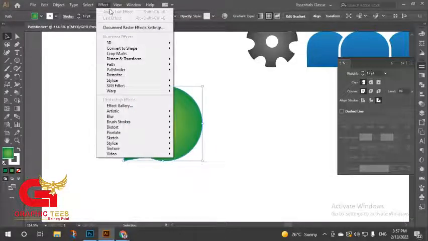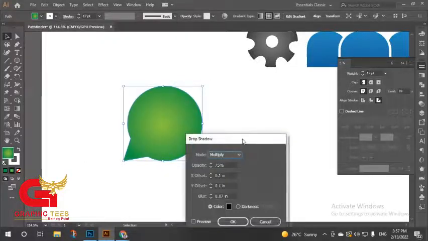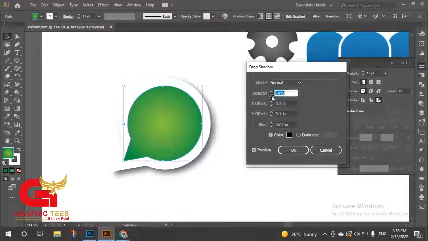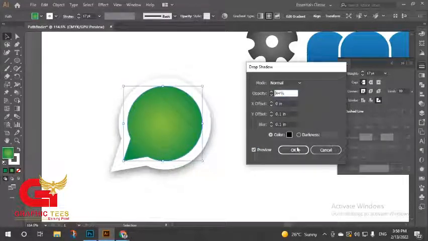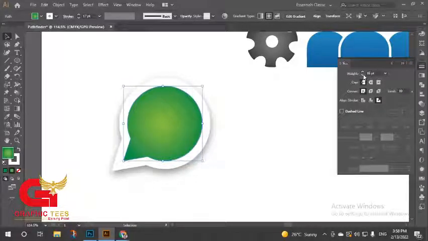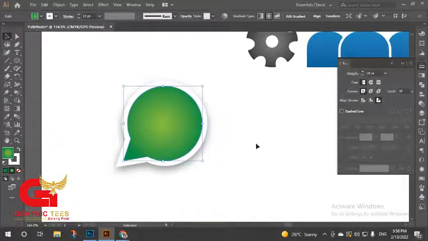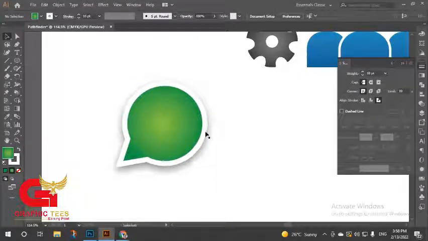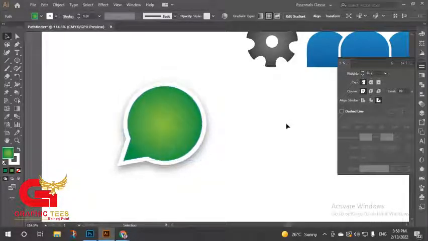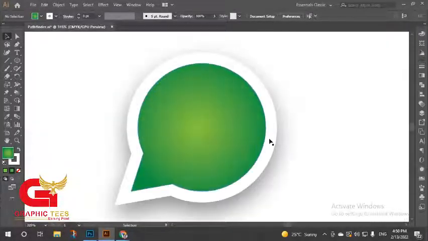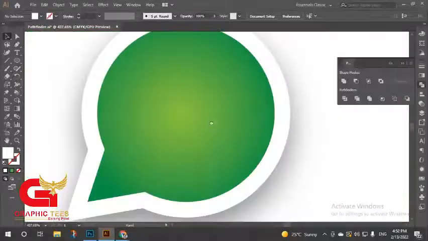We have to add some drop shadow here because the white stroke is disappeared, you can say. So just go to stylize and drop shadow. I think the stroke is too much. Don't you guys think? That's better. We'll change the background later. Okay, that's perfect. Okay, so our background is ready. Now we're going to create our call icon.